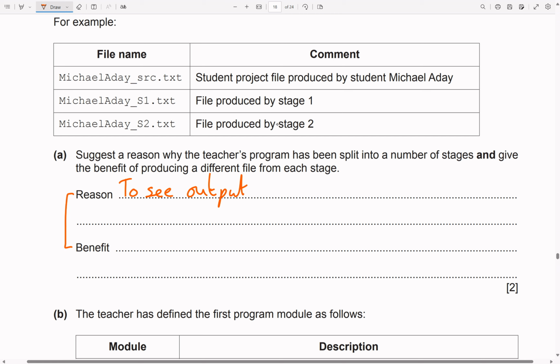I don't know, to me the reason for doing something and the benefit of doing something just mean the same thing. But anyway, I think here let's say to see the output of each stage. I guess we can say independently, or individually.